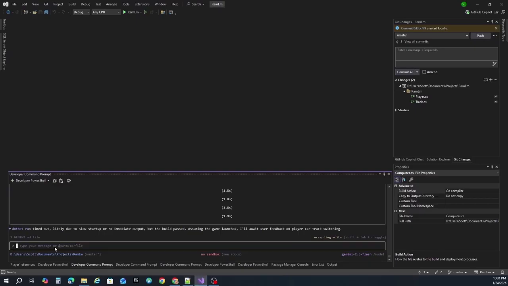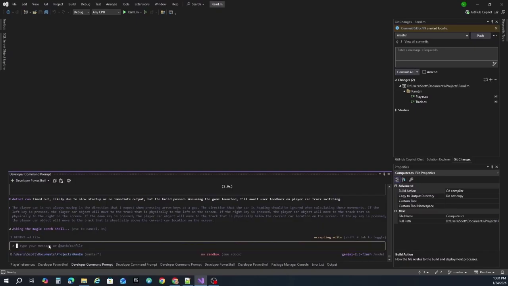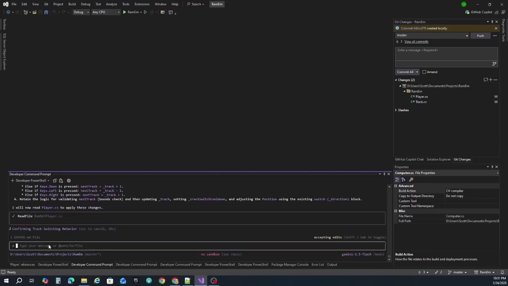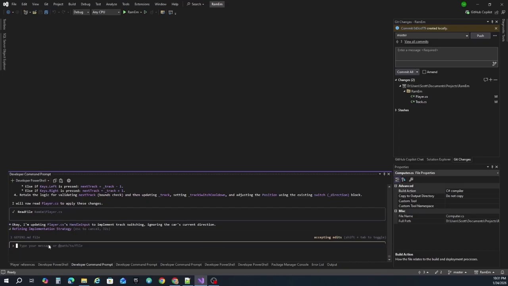This one's kind of lengthy. The player car is not always moving in the direction that I expect when pressing arrow keys at a gap. The direction that the car is heading should be ignored when calculating these movements. If the left key is pressed, the player car object will move to the track that is physically to the left on the screen. If the right key is pressed, the player car object will move to the track that is physically to the right on the screen. If the down key is pressed, the player car object will move to the track that is physically below the current car location on the screen. If the up key is pressed, the player car object will move to the track that is physically above the current car location on the screen.